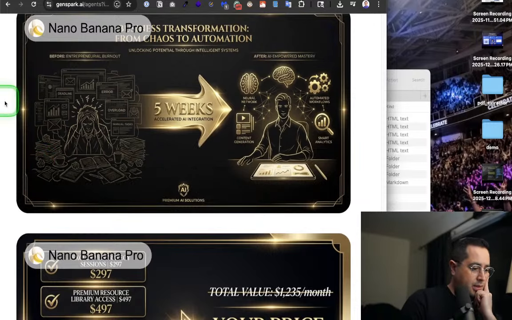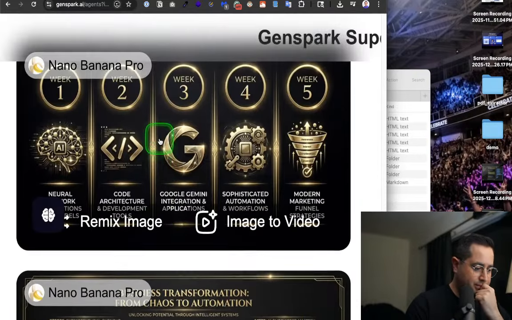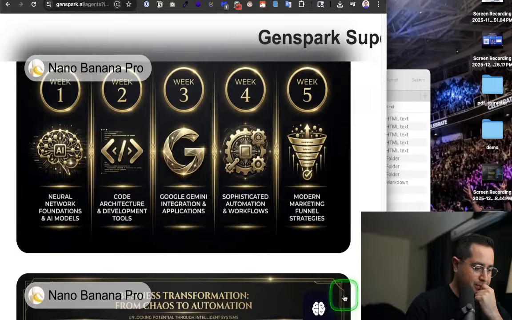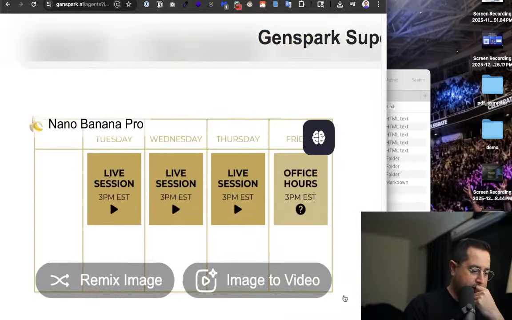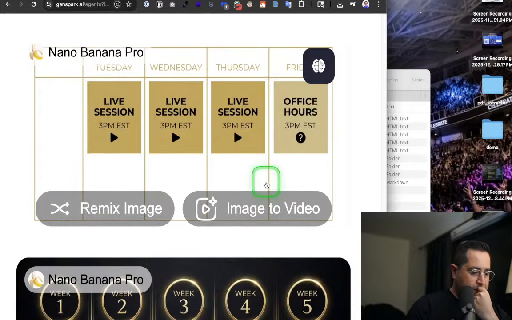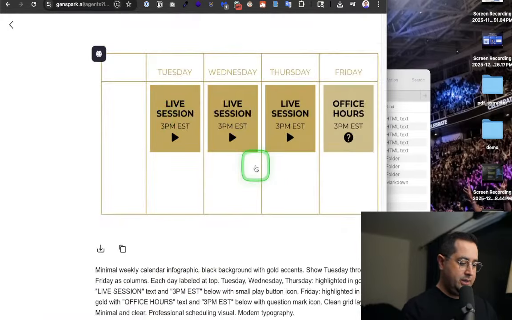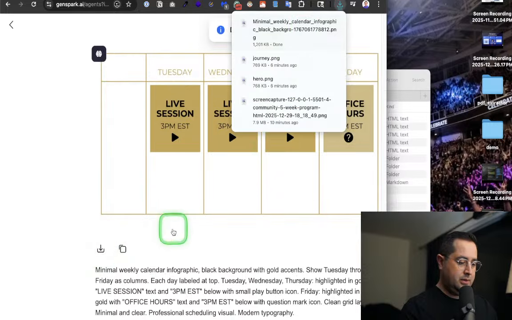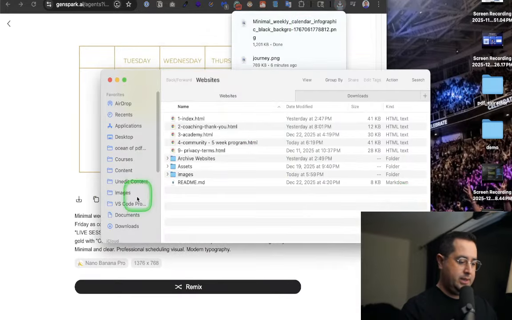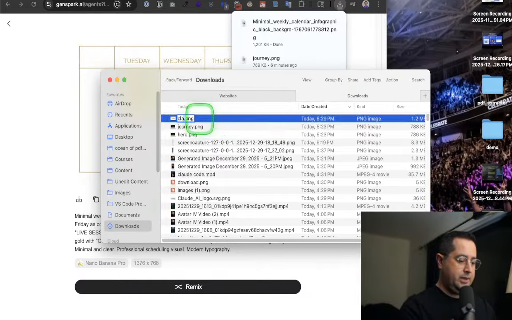Whoa, interesting. Before, after. These are pretty cool. I like this. This is actually decent. I like this. Let's add the calendar. Oh, I should actually save it as a name. Downloads. This one's going to be calendar.